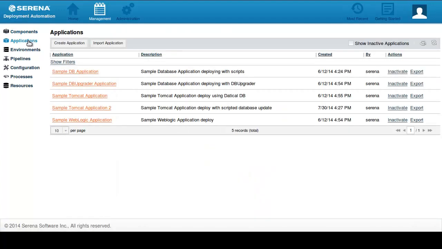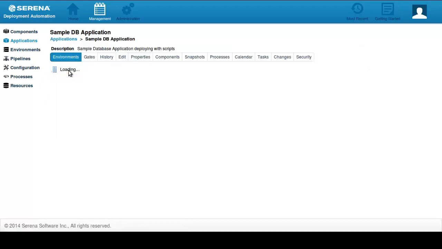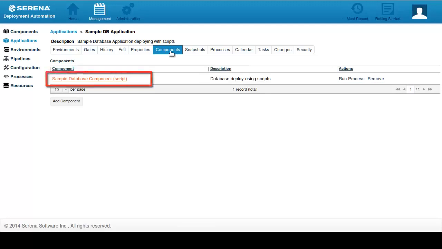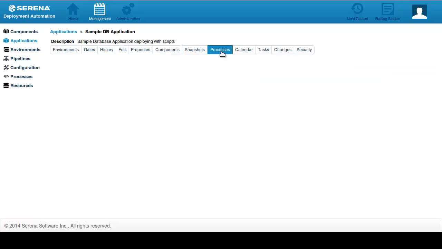Next, let's view the sample DB application. Applications bring together components with their deployment targets and orchestrate multi-component deployments. The sample DB application has only one component associated with it, sample database component script, so only this one component will be deployed with this sample application. We could run the component process independently by clicking Run Process here, but we'll run it from the application process.